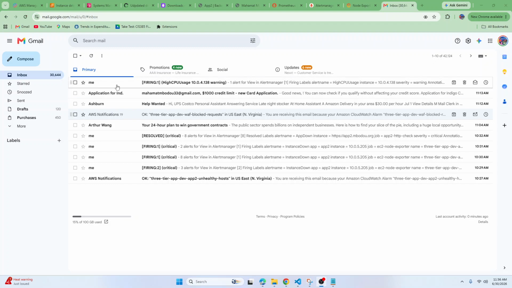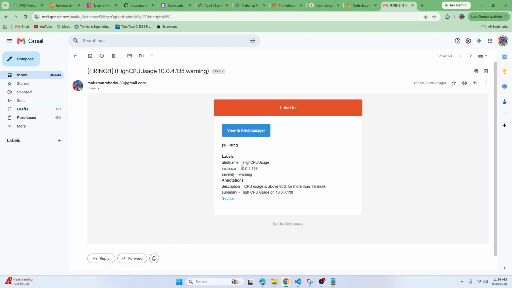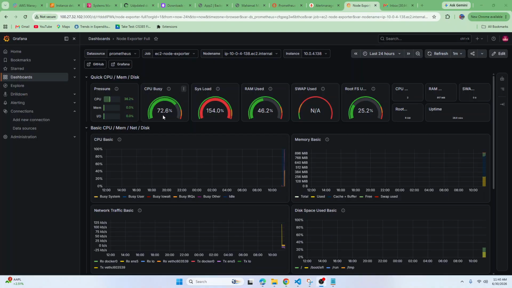As you can see, I have my email open here. I received the same alert via email, the same instance, CPU utilization high. So this is basically successfully monitoring the CPU utilization. Now we are at 72%.